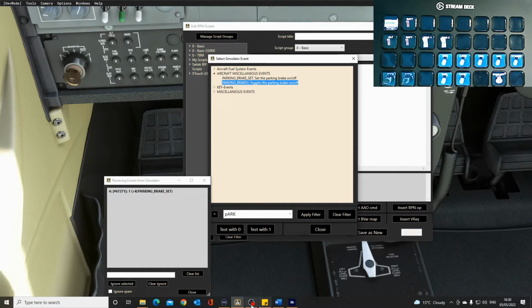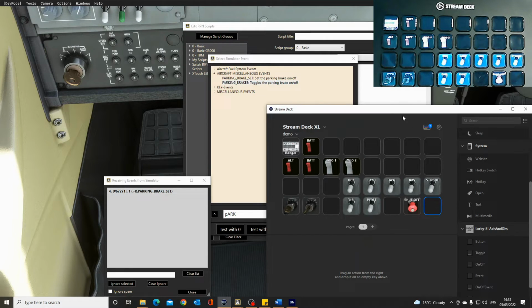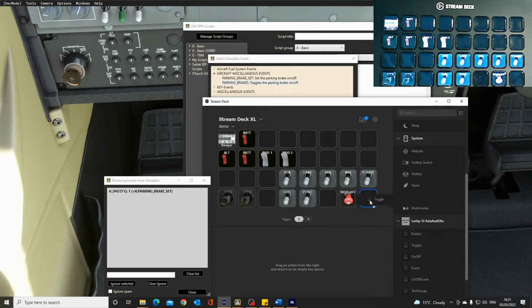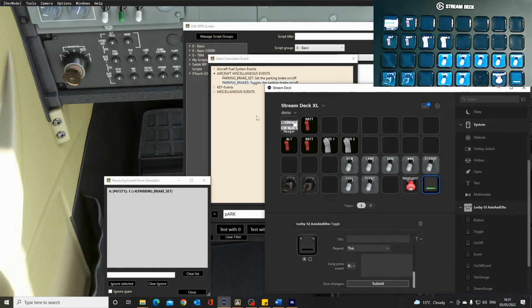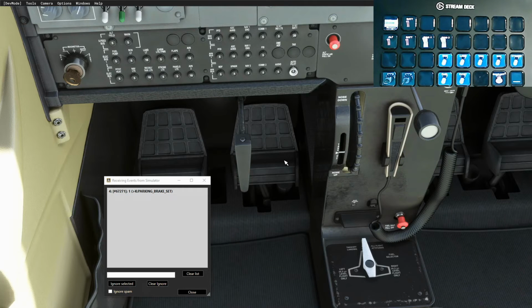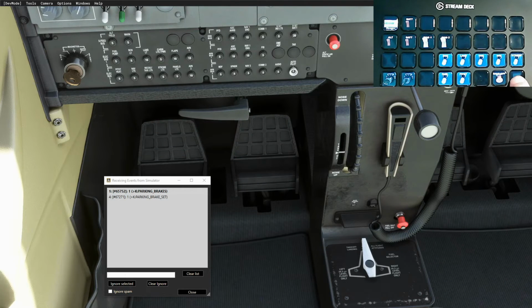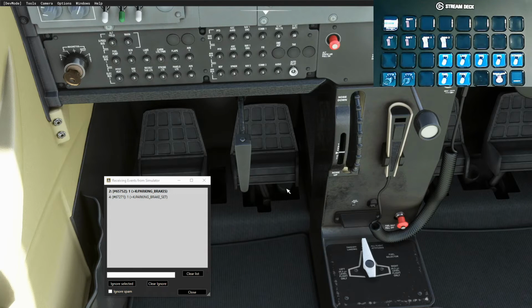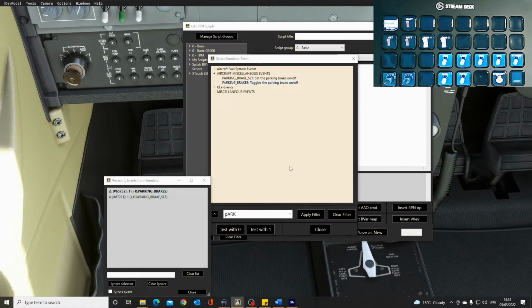Let's try it out. So let's go Stream Deck, and we'll put a toggle in. And we'll try sending a 1. Submit that. Let's just see if it works. Parking brake, and we'll press, and that's toggling quite nicely. So we now need to look for the event, the variable, so we can control a graphic.